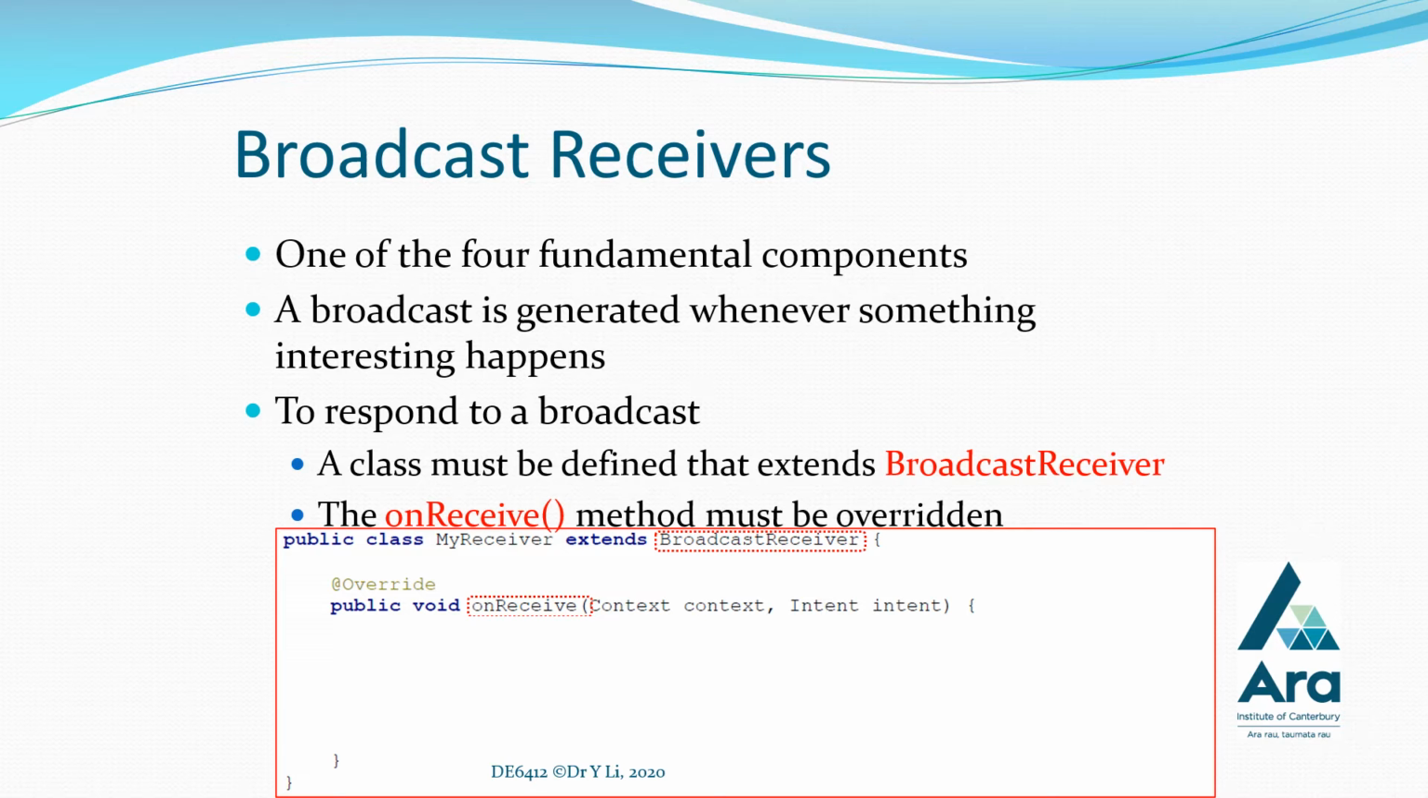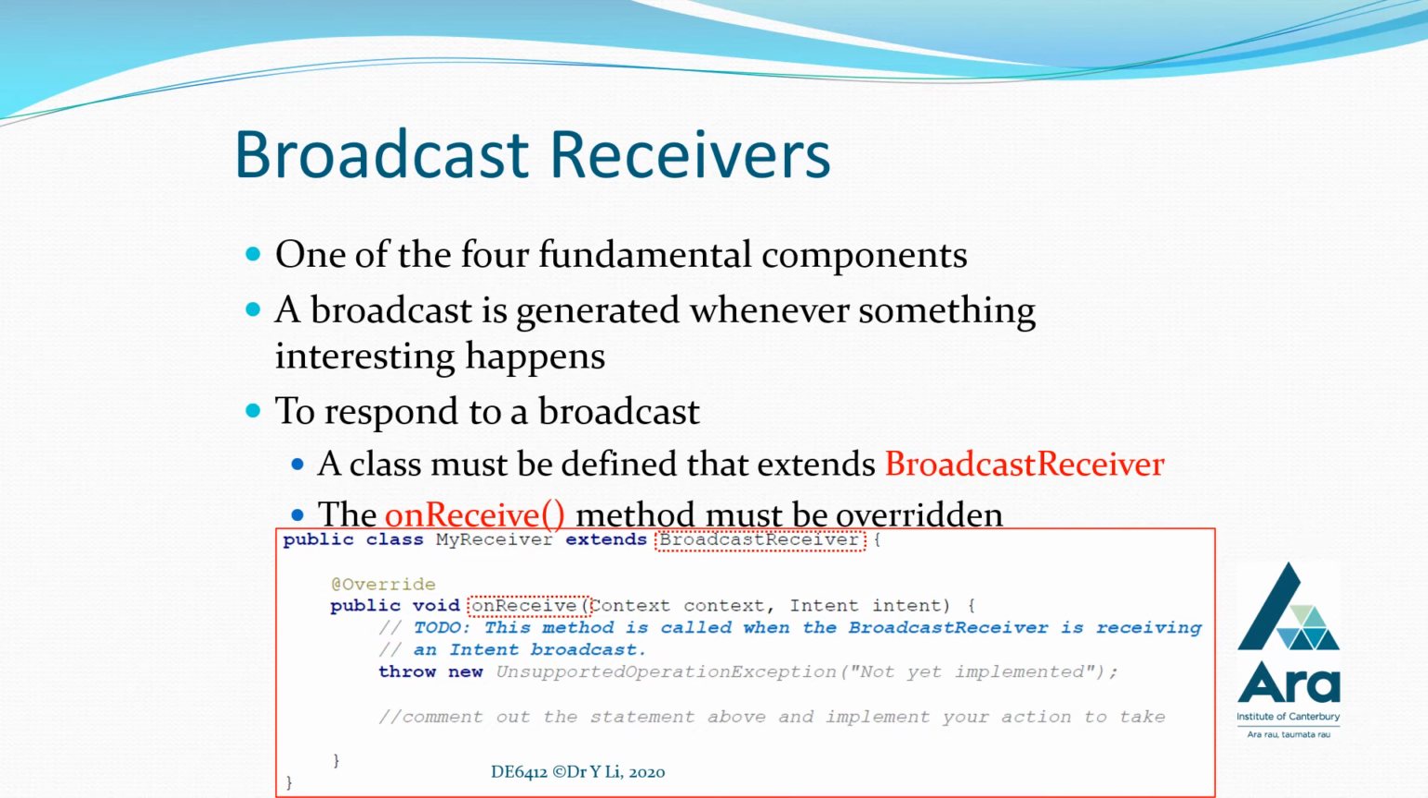If you use Android Studio to create the receiver class, the template will be set up for you. What you need to do is to comment out this statement, and write your own code.